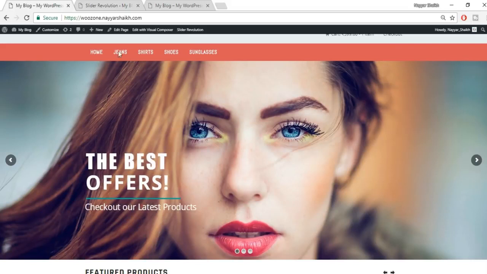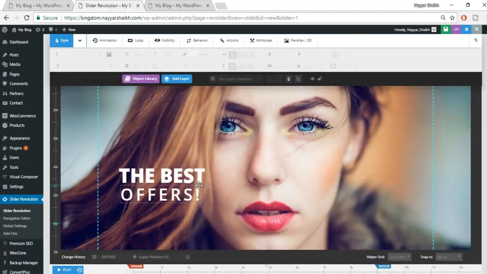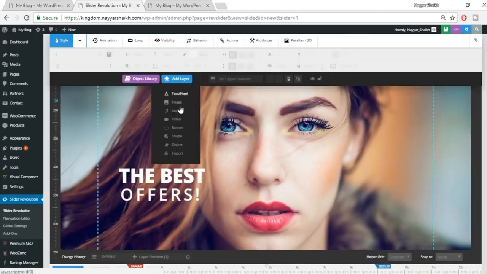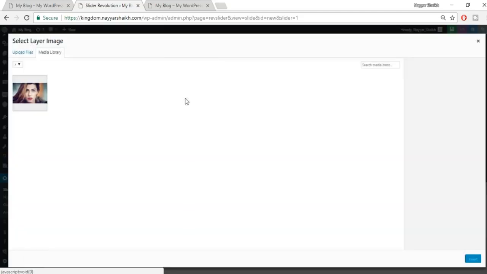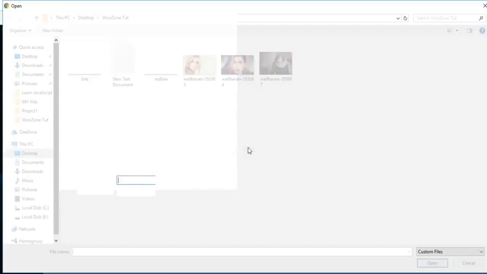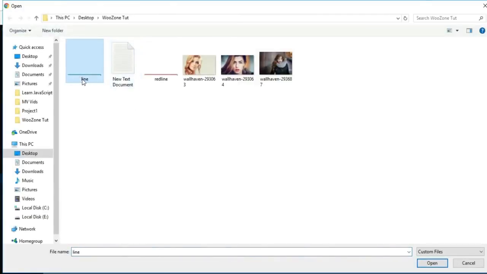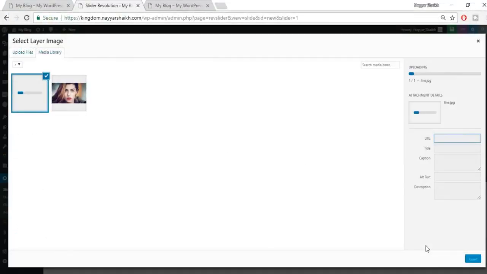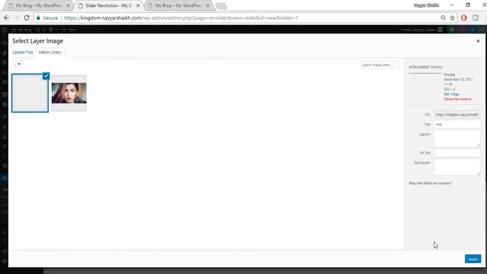As you can see, this colorful line is basically an image. I have given that image also. So what you can do, hover over this and select image, upload files, select files. Here is the image, the line. Click on open. Now click on insert.